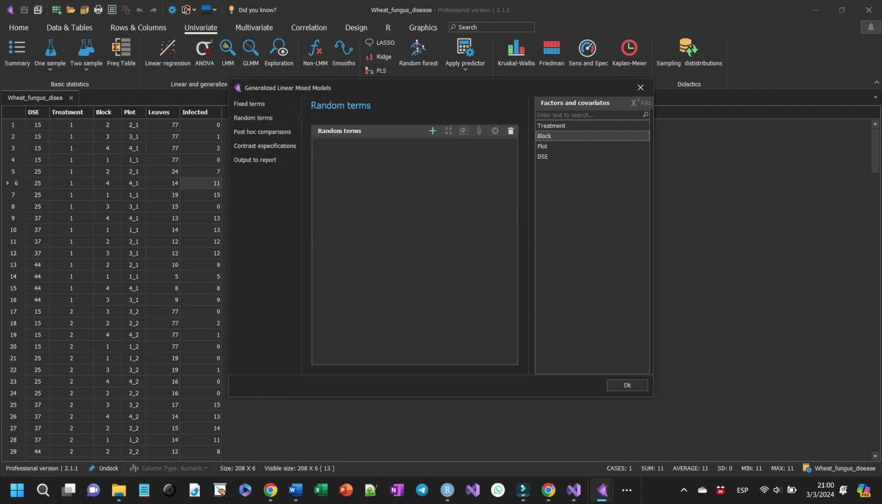To do this, navigate to Random Terms in the left pane and double-click Block in the right list to add it to the random terms. Since the same plot is followed over time, there are correlated observations. To capture this lack of independence, we add plot as another random term. It is important to realize that plot is a nested random term within block.